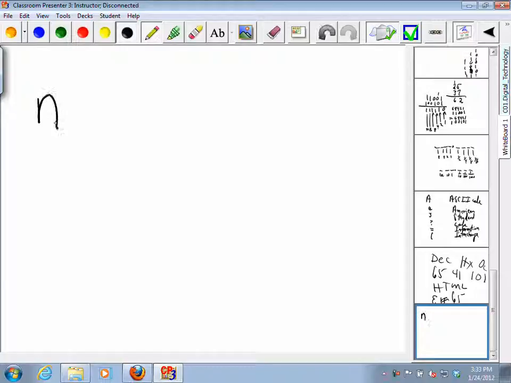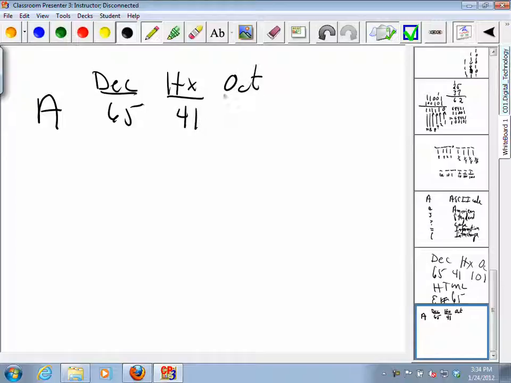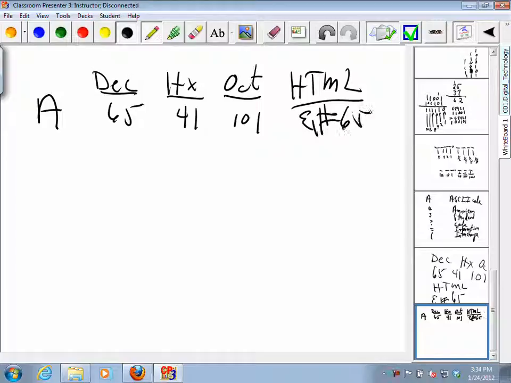So capital A: decimal 65, hexadecimal 41, octal 101, HTML ampersand pound. Wonderful. I wanted to know how to do it in binary. It's 8 binary bits.